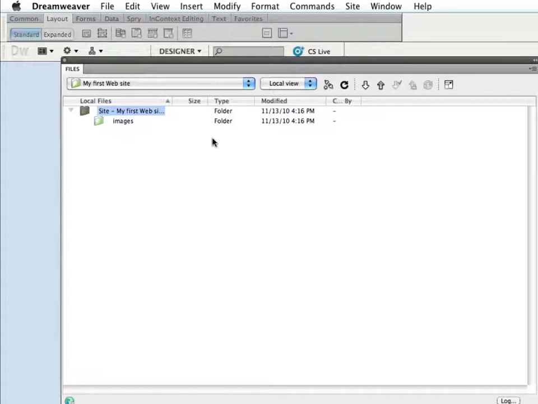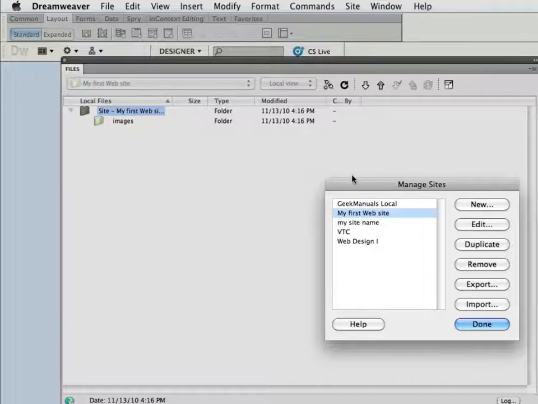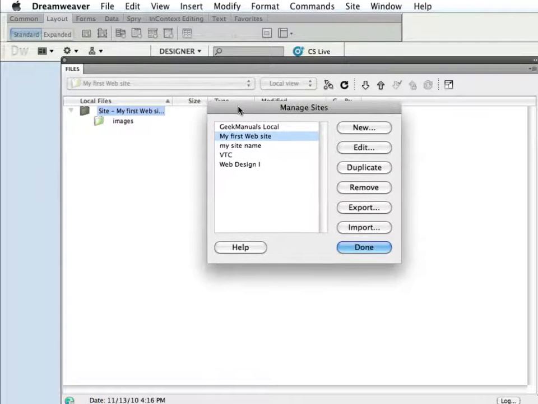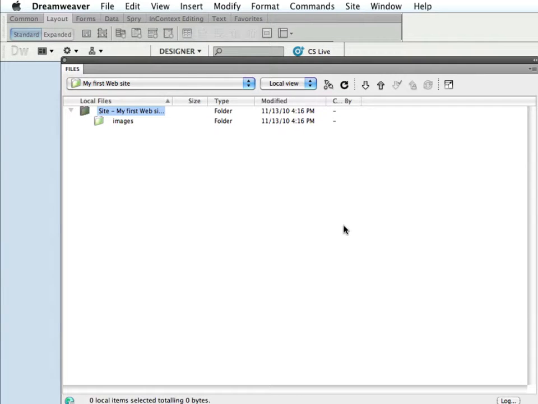By the way, the site name is going to come up here when you choose Site, Manage Sites. Notice that I have several sites on this computer that I'm working with. So that's why you want to make sure this is descriptive so you can find it among the list of other websites or Dreamweaver websites on your computer. So there you have your first Dreamweaver site. We're now ready to start creating pages.